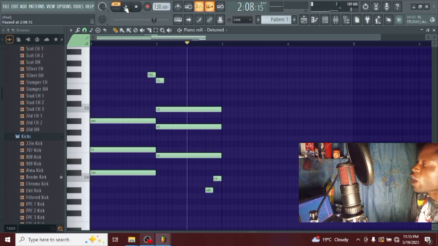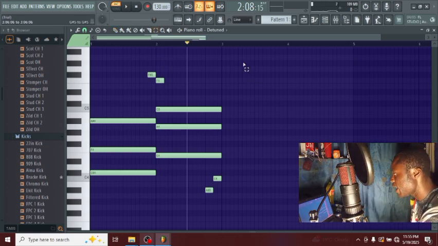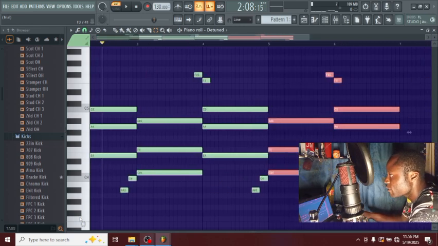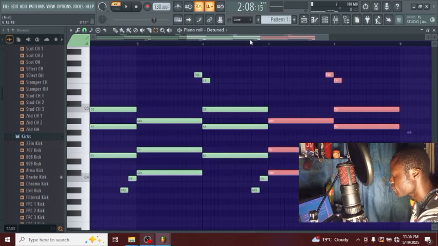As you can see, I've programmed my first 2 bars pattern of my Madagascar trap beat. I'm going to highlight it like this, press Ctrl A, and then press Ctrl and B several times to reach this bar number 8.